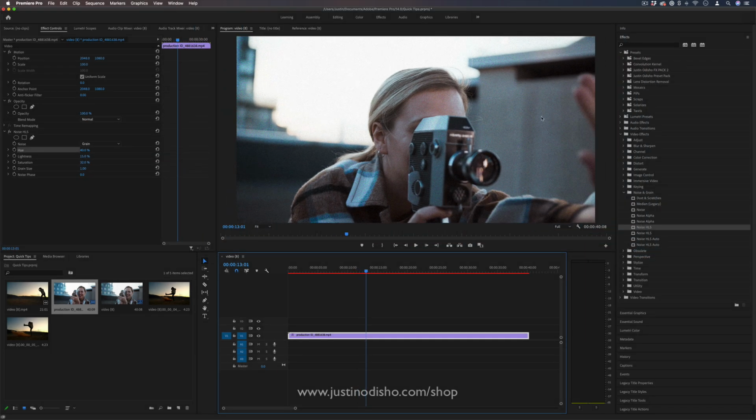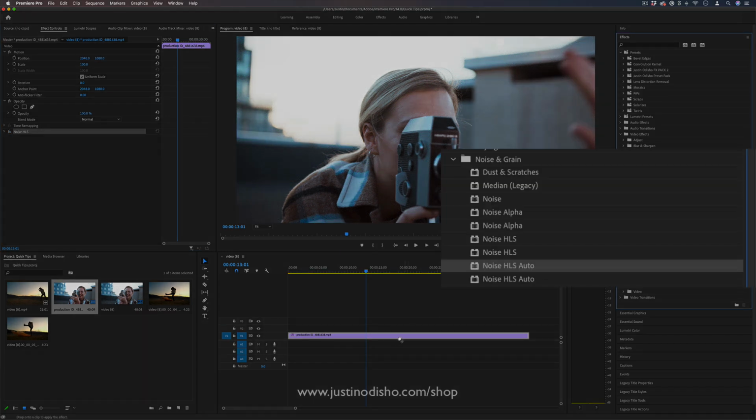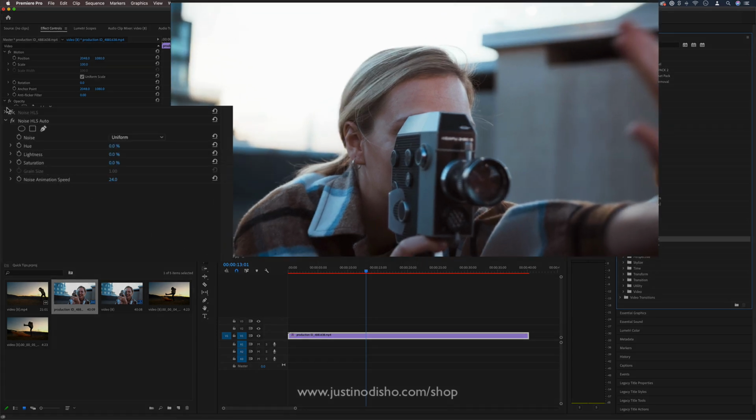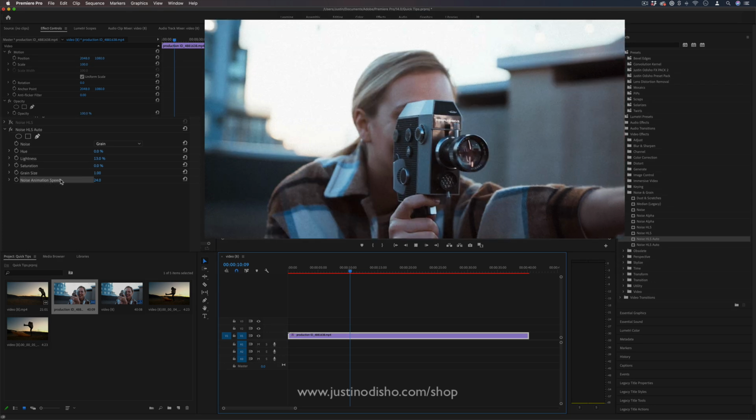Now, the other way that you can do this is noise HLS auto, which is also in the noise and grain folder. And the auto just means that instead of having to keyframe the noise phase, like in the HLS one, it'll automatically animate. And you can just choose an animation speed. So, but you basically have the same options. I can choose grain, I can increase the lightness amount or percentage. And in this case, it'll just automatically animate at a chosen speed that you give it.